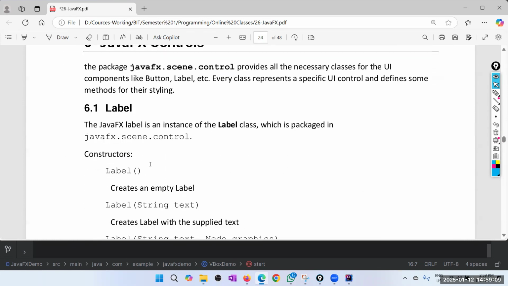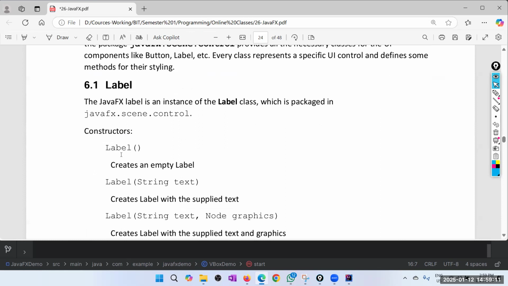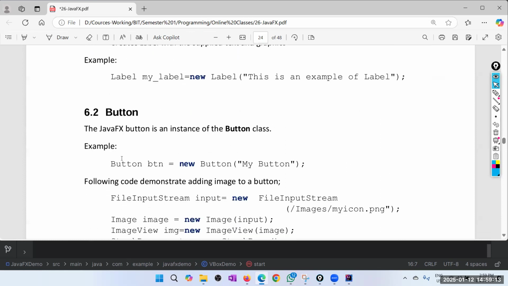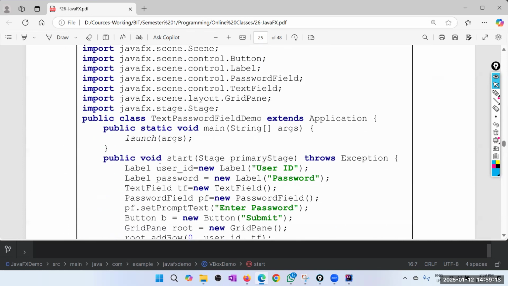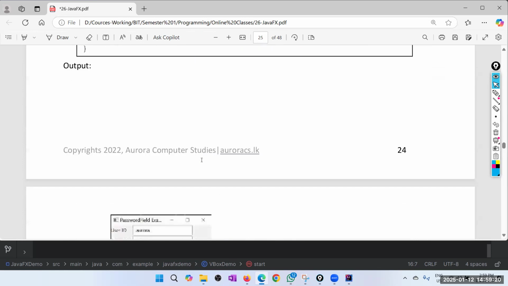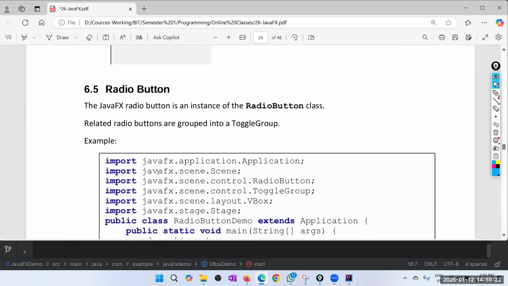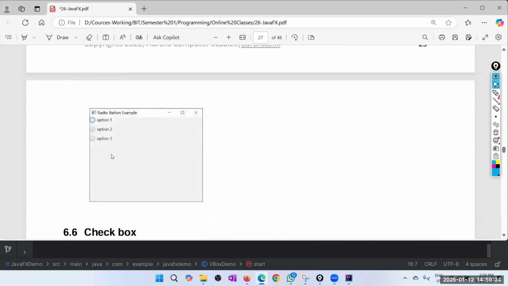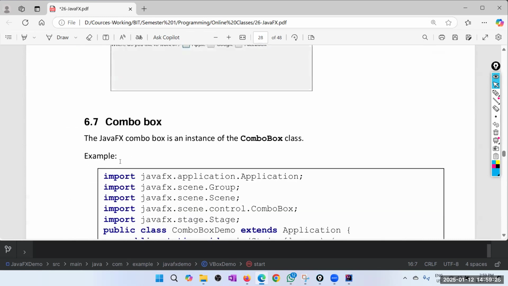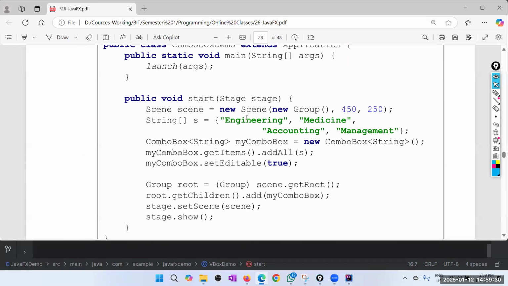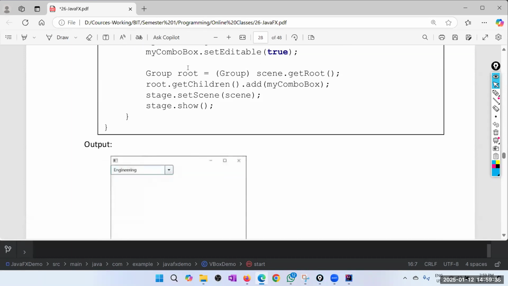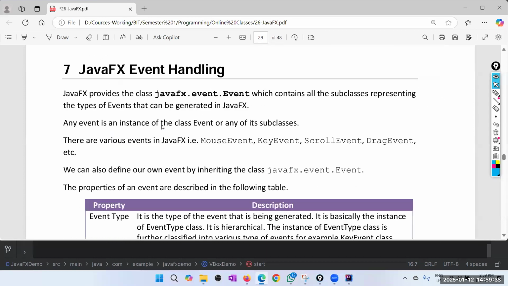Okay. Right. So then JavaFX controls: we already use labels and buttons. Similarly, you have radio buttons, text fields, password fields. I have given you some examples: password fields, radio buttons, checkboxes, and so on. Combo box with data: you have a string array, and giving that string array to the combo box will fill the combo box with those string values. Okay, so those things you can just copy paste and run.